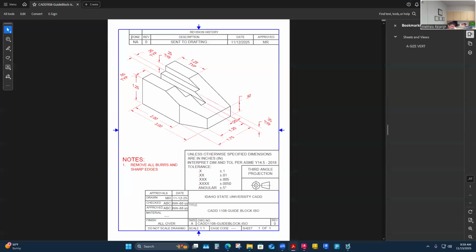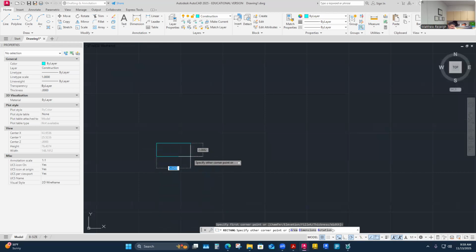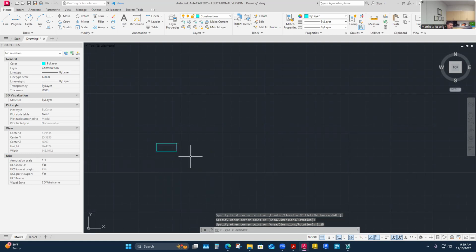did I say 3 inches? Okay, 1.25 inches by 3 inches. 3 inches by 1.25 inches. So that's kind of what my front view would normally fit in this plane. Now I'm just going to project off at 45 degrees.